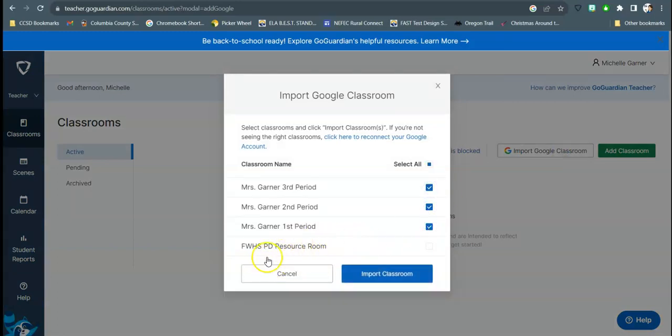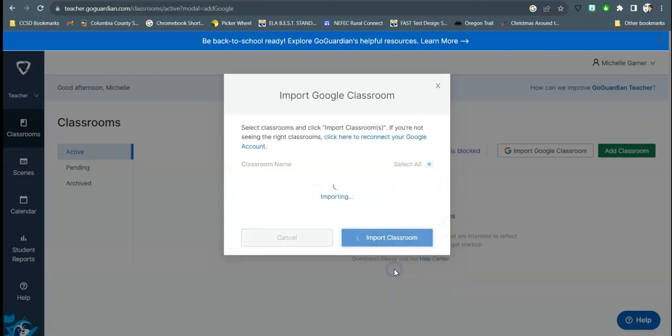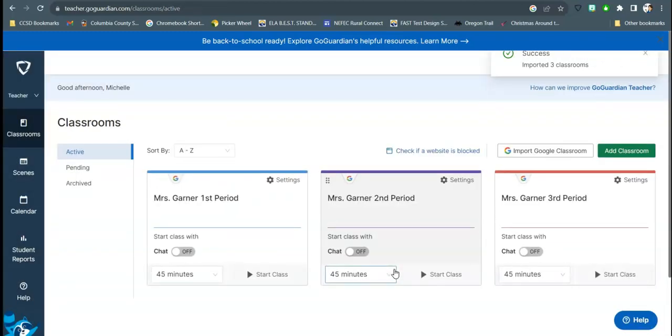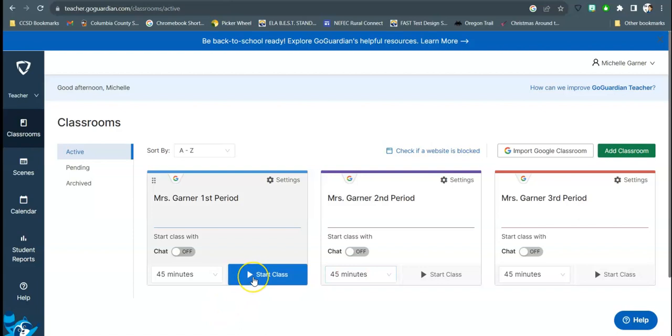Now, obviously, I'm not going to make a GoGuardian for this PD resource room, but for my classes, I am. Import classes, and there they are. It's literally that simple. Now, I can manually start a class. So I can click Start Class, and it's going to pull up the screens of every student that's in my Google Classroom during that time, and it's going to keep it up for 45 minutes.